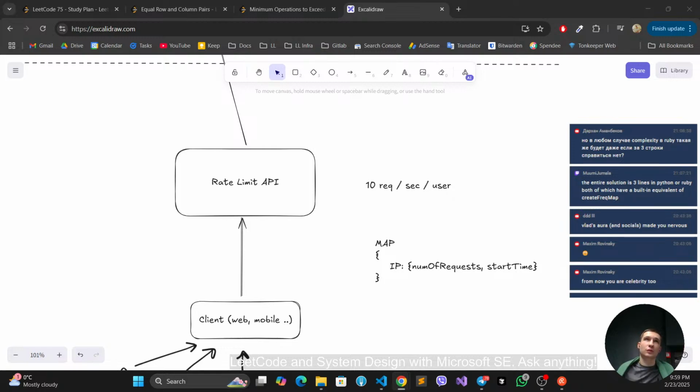Let me Google it. There is a specific algorithm for rate limiting. This is a bit inside. We do not really need it for our system design, but just for the sake of being clear and to explain stuff. Yeah, this thing is called a static window rate limiter.